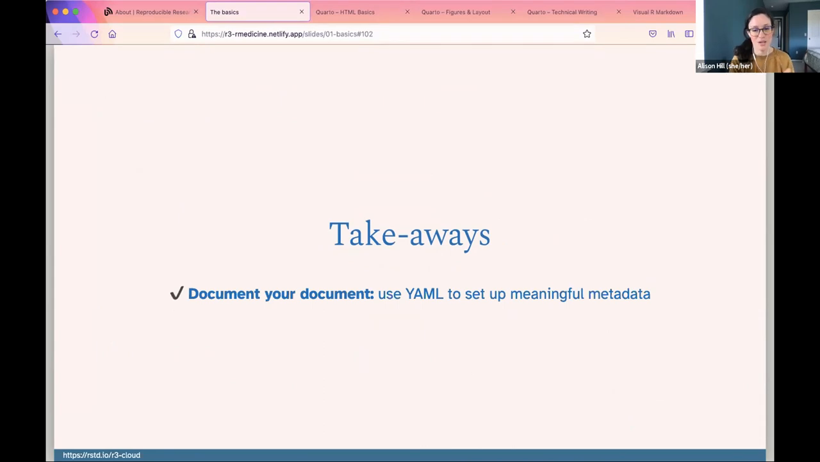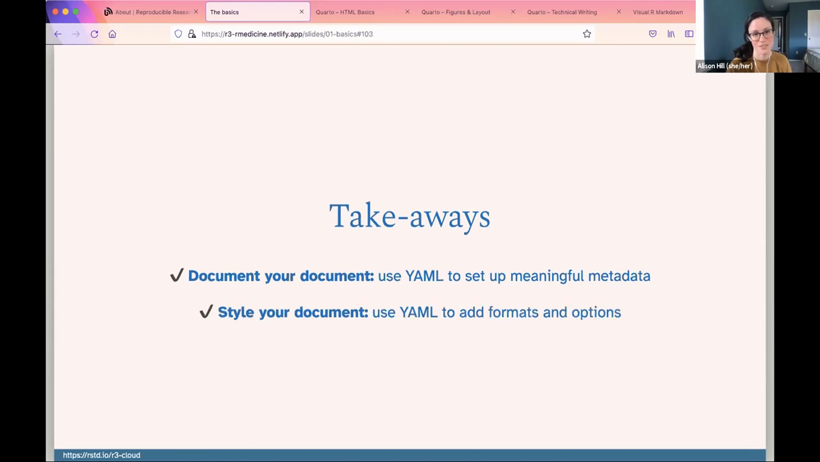So use YAML to set up meaningful metadata for your document. This includes name, title, date, things like that, but that's also your way of specifying output formats and output options for those formats. And with Quarto, it's also your way of setting up your whole document execution options. So if you've been an R Markdown user, you don't need a setup chunk anymore. You can use execute as the YAML key and then nest your global options in the execution options of your YAML. You can also style your document. You can use YAML to add options for style, themes, CSS, all of those things. That's the way to change how your document looks and renders.